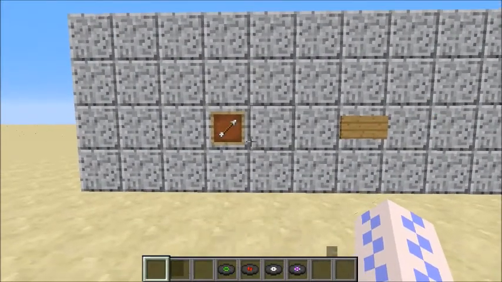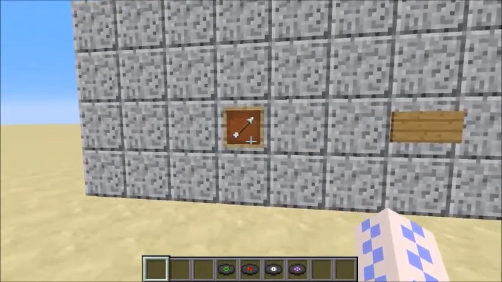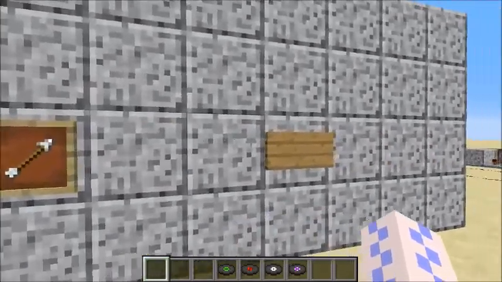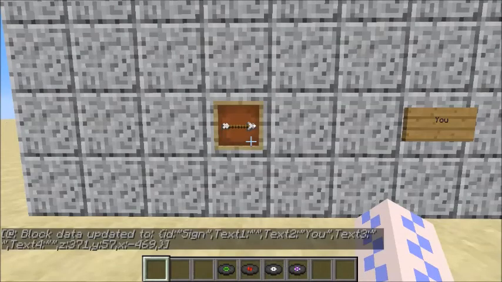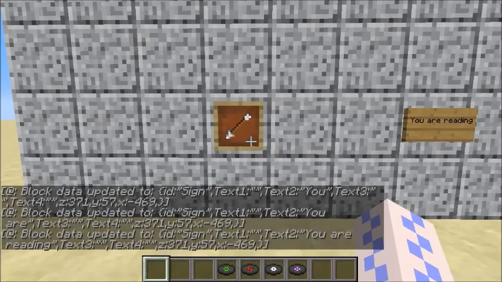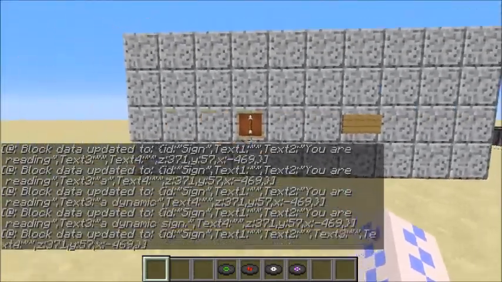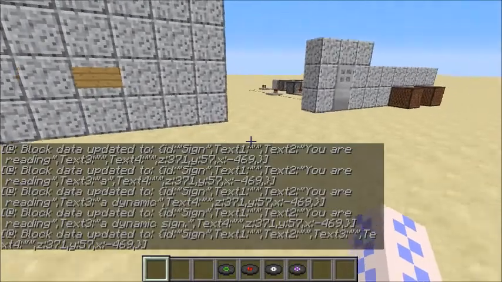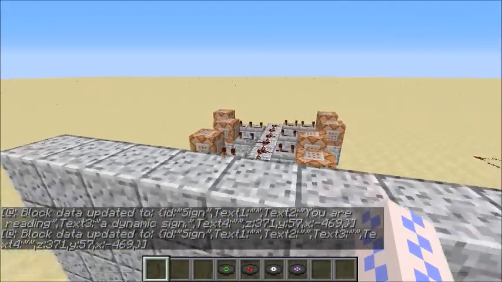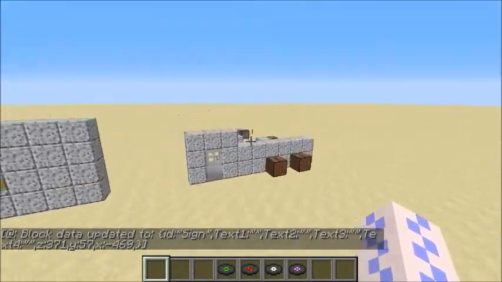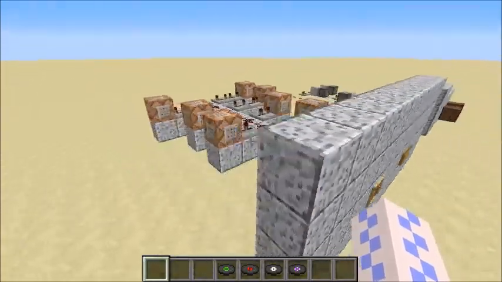for this first little contraption I've set up here, I have an arrow inside an item frame and a sign. And if I turn the arrow, the text on the sign changes. I've set it to say you are reading a dynamic sign. It resets on the 8th. First one doesn't really do anything. This command block chatter wouldn't pop up normally, except being that I've got commands enabled, I'm op in my own world, so that's why I see that. So let's show you how I did it.